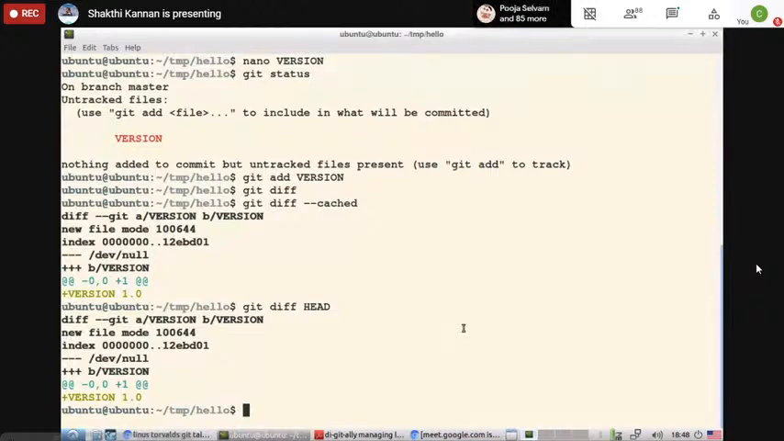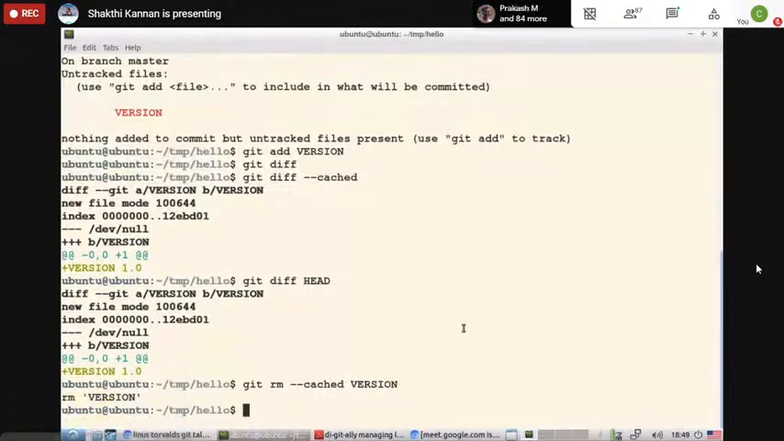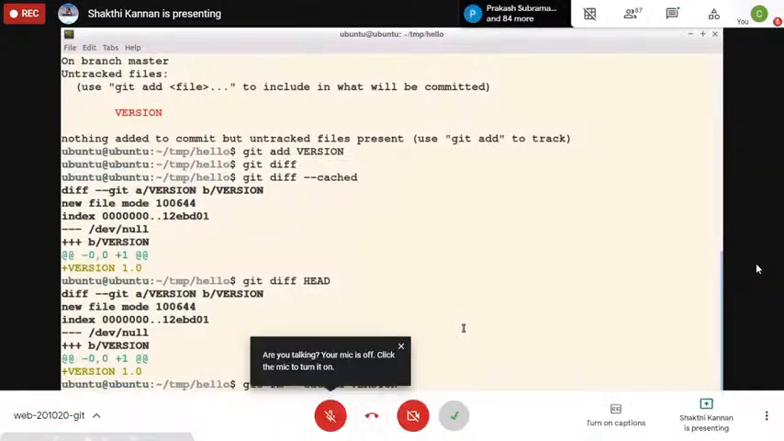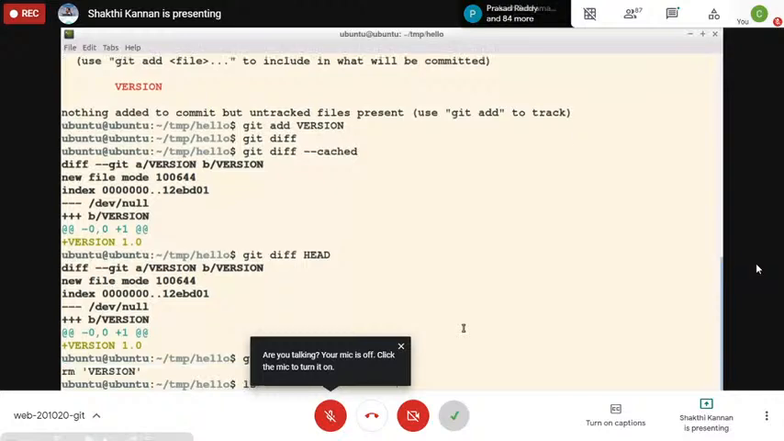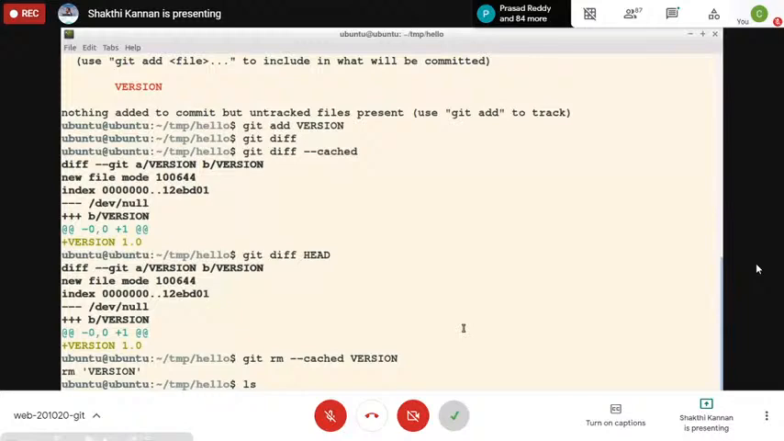So if you don't want this, you can remove it using --cached, right? And check git status. You can do ls first, right? So it's removed from the index. It's still there in the working tree.